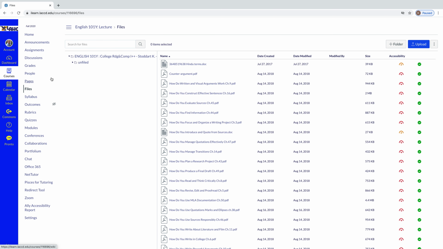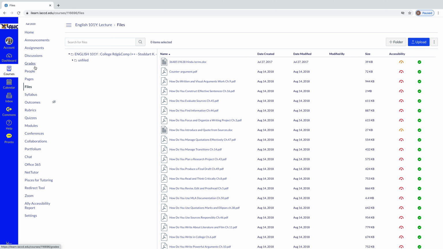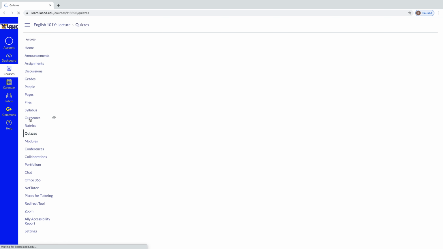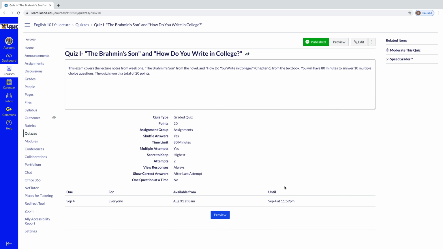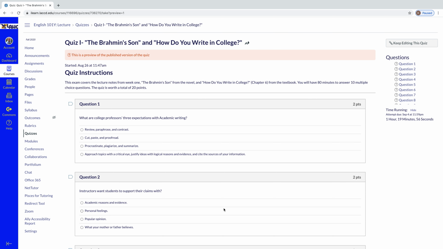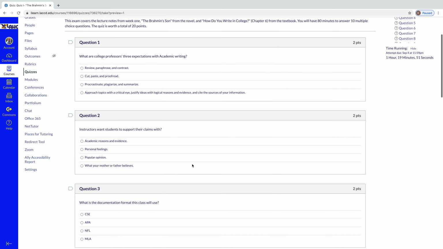So once you've done the reading from the textbook and the novel, and you've read the module notes, the first thing you probably want to do during the course of the week is go to quizzes and take the quiz to see if you understand what you've read. So you'll click on quiz. This is just a preview, but it's 20 points. You have 80 minutes to answer 10 questions.